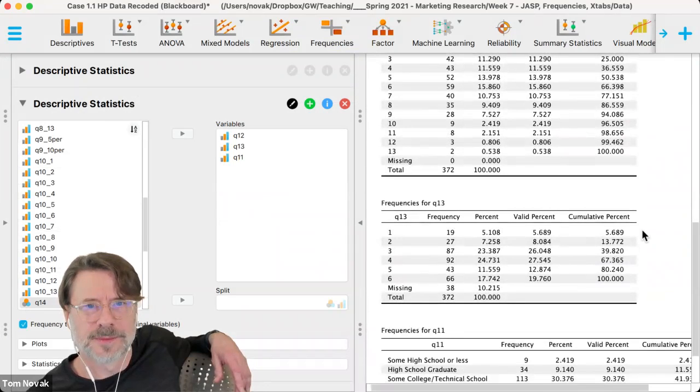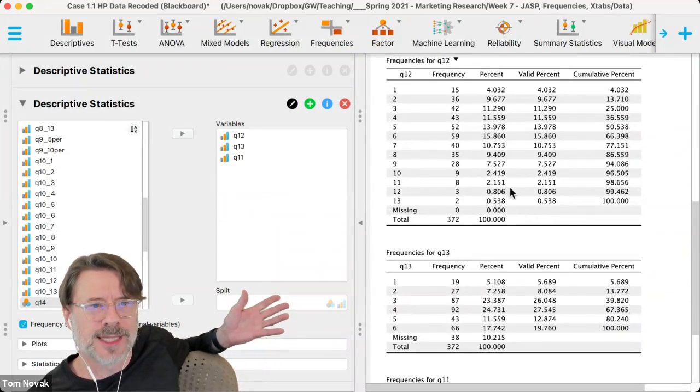And there they are. They've appeared. The measurement type has been changed. Now I can get a frequency table. There it is for 12. There it is for 13. Now my value labels are 1 through 13.